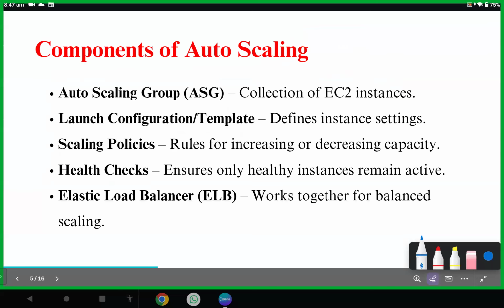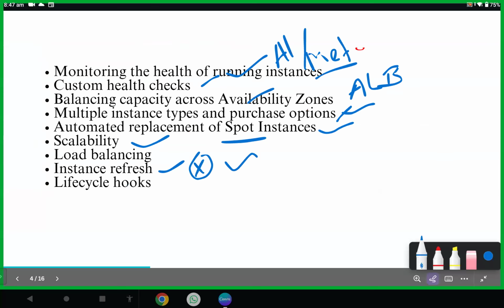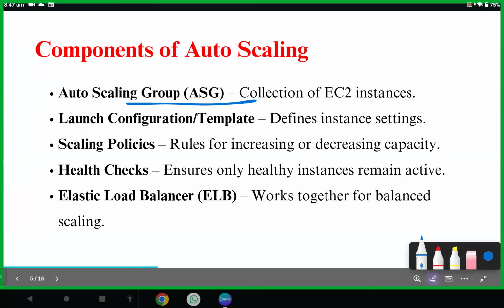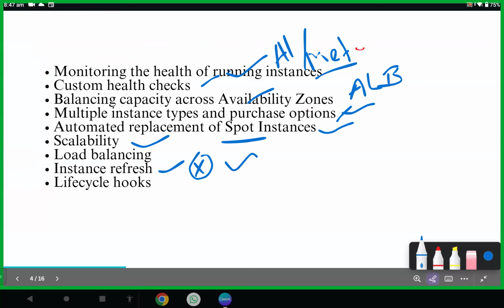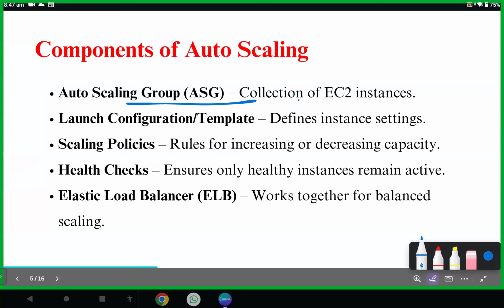So autoscaling group is a collection of instances that we already saw. Autoscaling group is nothing but a collection of EC2 instances of a similar type. Here, launch template we already saw. It is all about grouping the instance configuration, like your AMI, instance type, your key, and things like that.